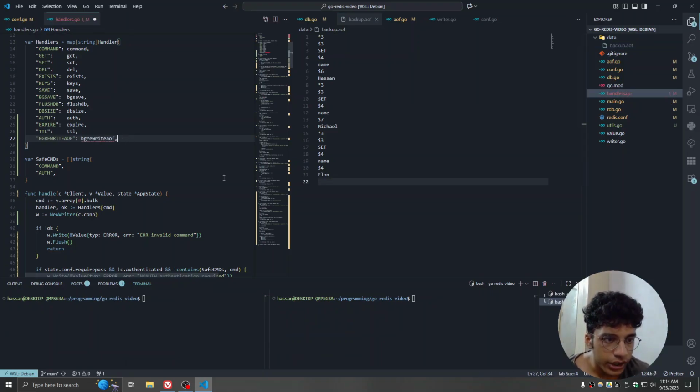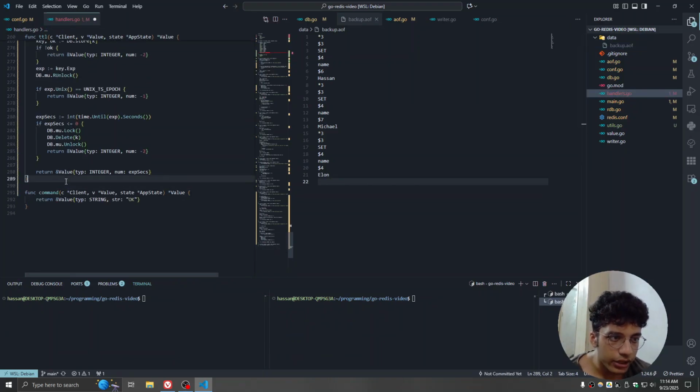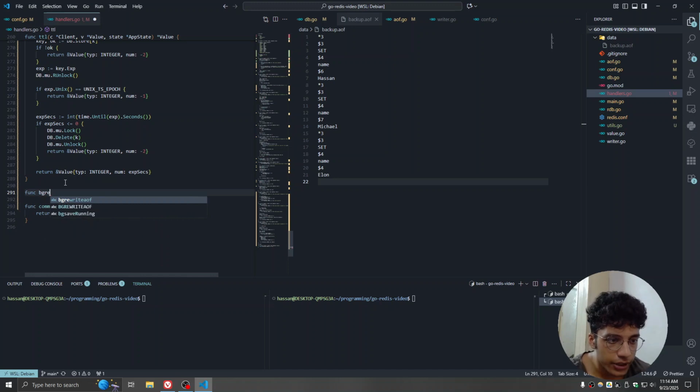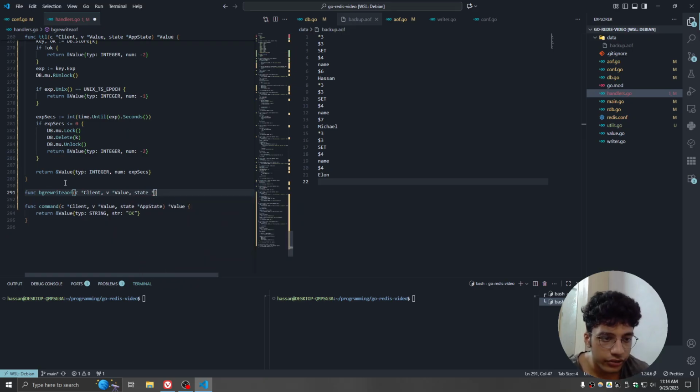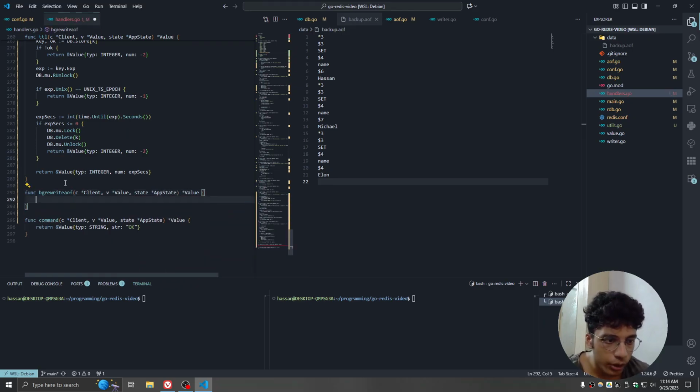So let's uncomment this, and down here create the command handler for this. Let's say BG rewrite AOF. Just like all the other command handlers, this is going to take the client and the value and the state. There we go. And it will return a pointer to a value.